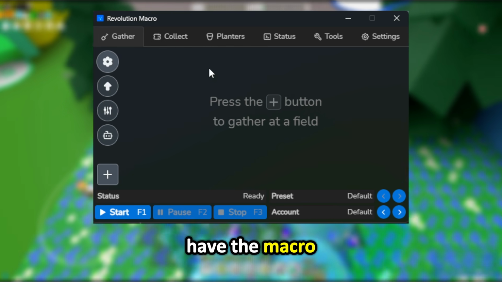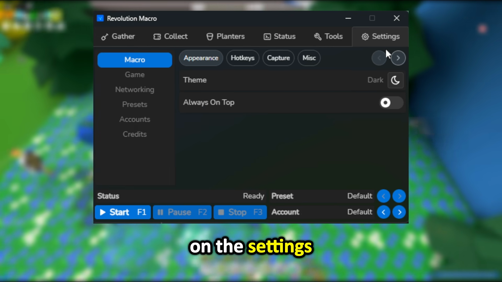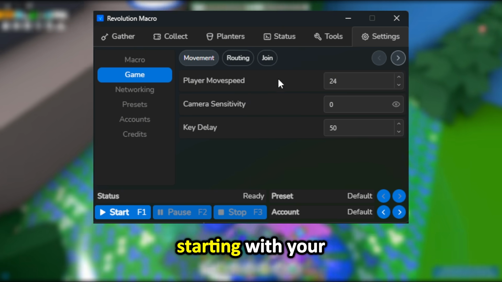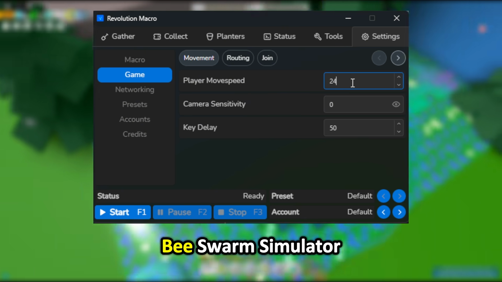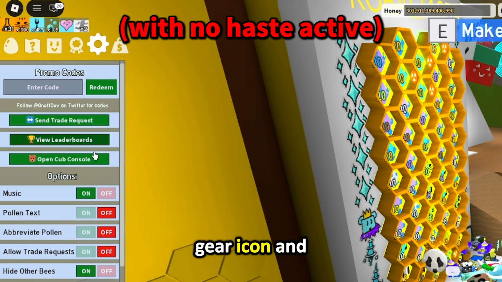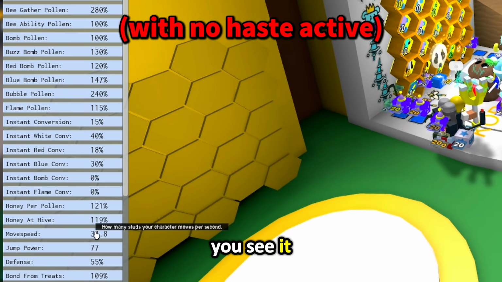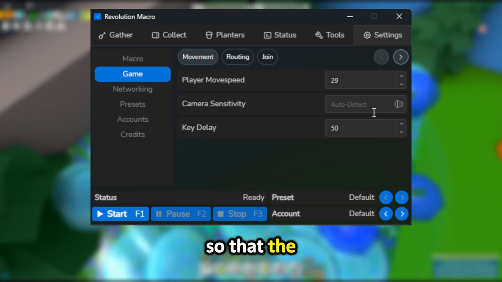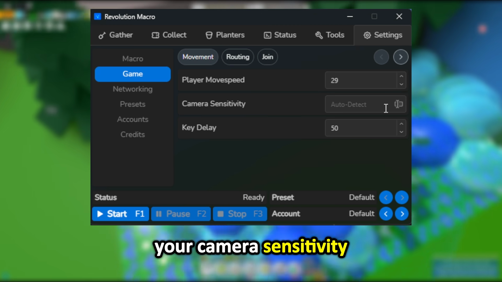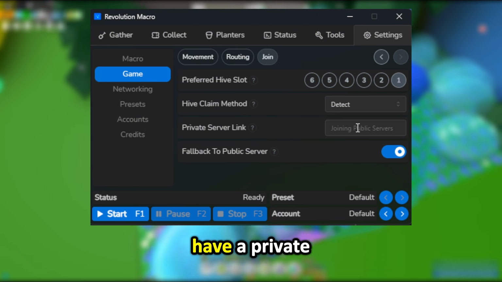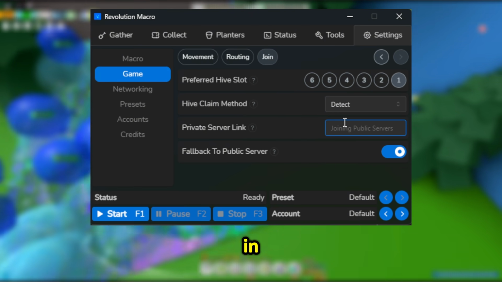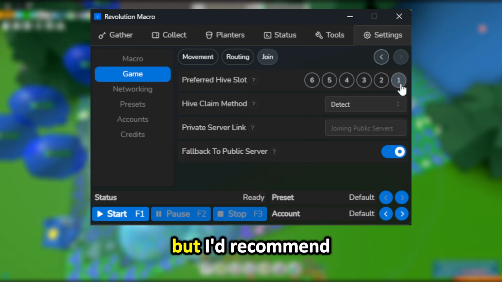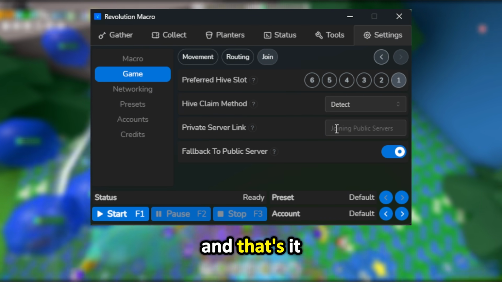Now that you have the macro, the first thing you need to do is click on the settings tab, then click game, and there's a few things you need to change in here. Starting with your move speed, which you need to check in Bee Swarm Simulator by clicking the gear icon and scrolling down until you see it, then just enter the number into the macro. Also, click this eye so that the macro auto-detects your camera sensitivity. Then click on join, and if you have a private server that you want to macro in, then put the link in here. And if you want, you can change your preferred hive slot, but I'd recommend just leaving it on 1.